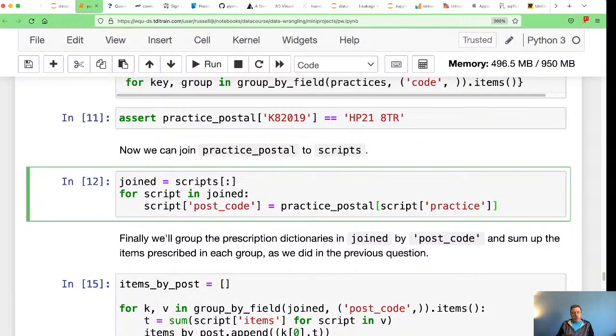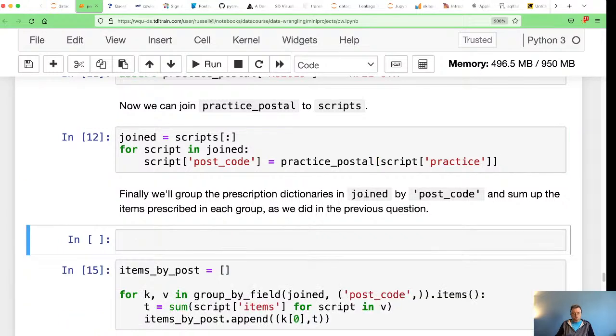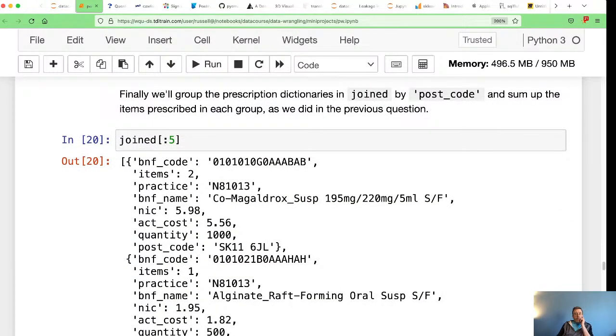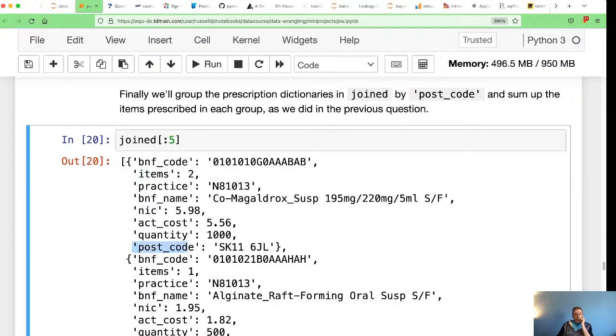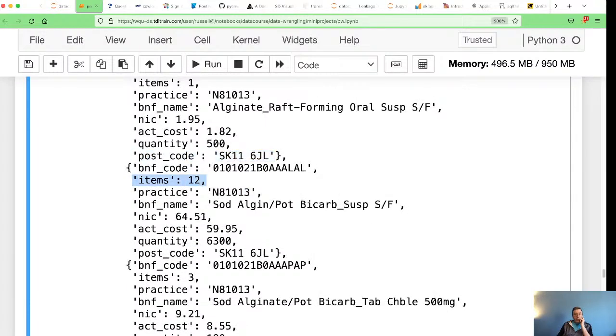We add the postcode, and now we have the information we want. So let's look at our joined data. So joined[:5]. Now I have the information I want. I have items, and I have a postcode. And I have items, and I have a postcode. And items, and I have a postcode.